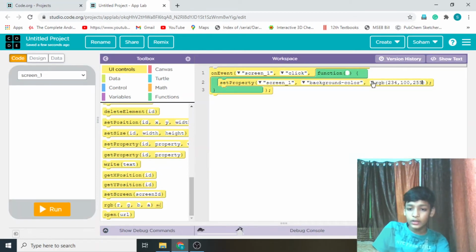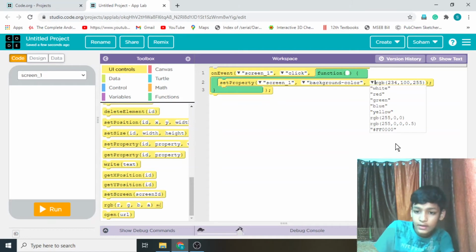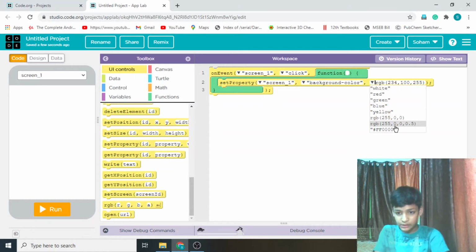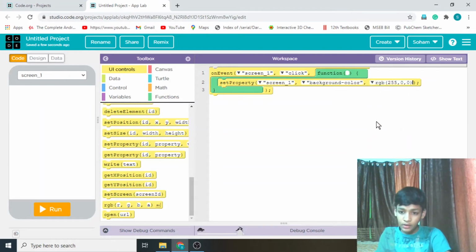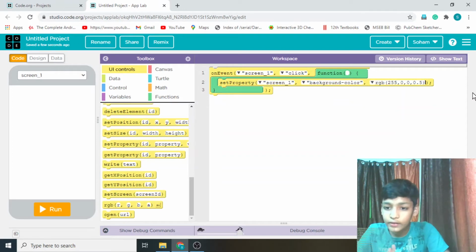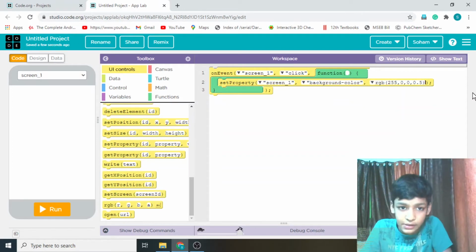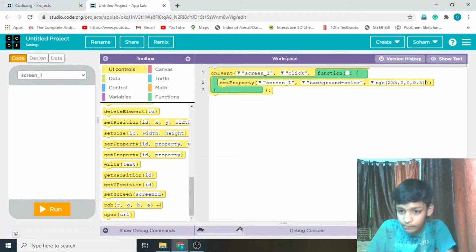So moving to the next topic, this is RGB. Again RGB. Let's explain this topic. I will select the second RGB. The difference between the previous RGB and this RGB is that, see, RGB means red, green, blue. So here the values are the same.